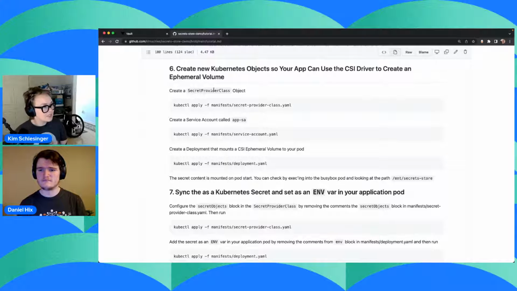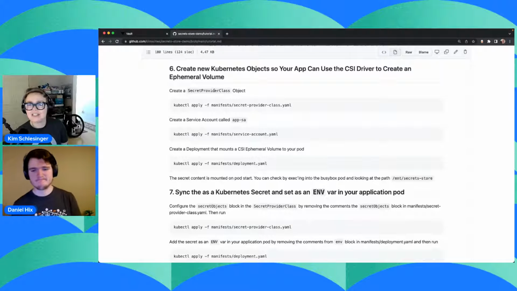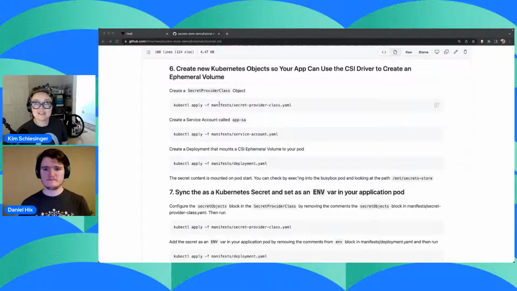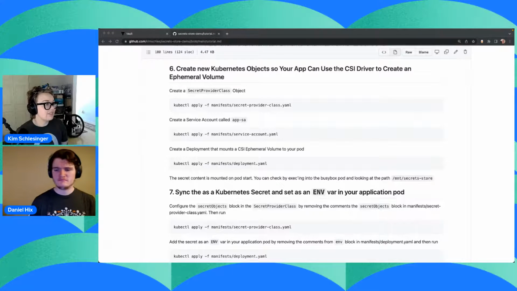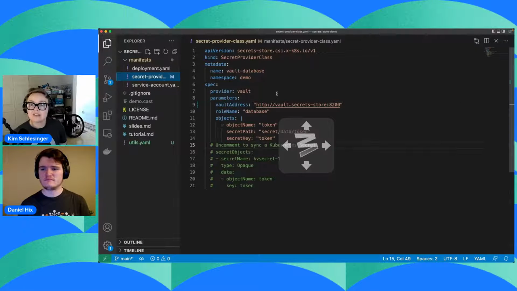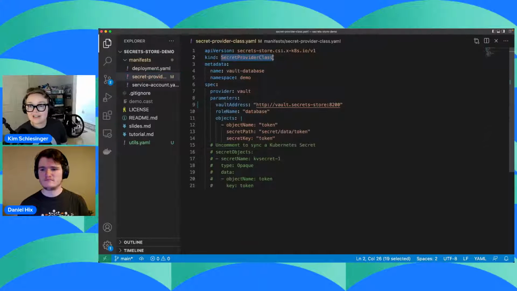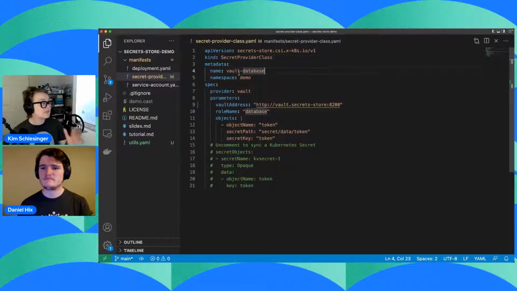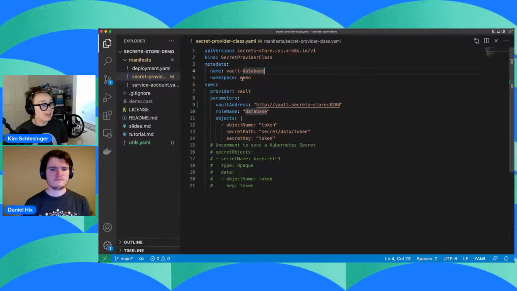So this is what Daniel was showing. He was showing all of these custom resources that he was creating. So in the CSI driver, there's a custom resource called the SecretProviderClass. So let's take a look at that. This is the YAML manifest for that. And here's the name. I'm calling this SecretProviderClass vault-demo. I'm going to install it in the demo namespace.